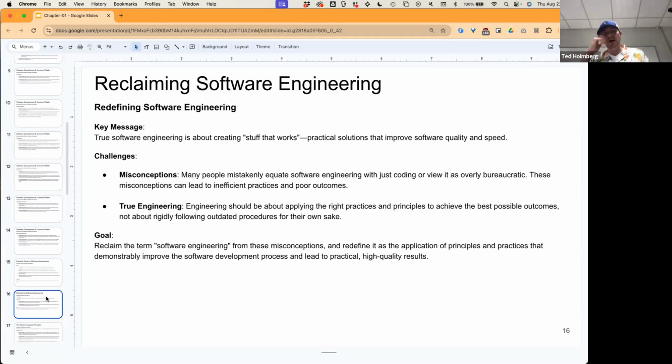So let's talk about some of the misconceptions once we put software in front of the term engineer. It can mean one of two things to a lot of people. Either it gets mistakenly equated with just coding, where software development and software engineering are just analogs of one another, or it's thought of as something overly bureaucratic, something that produces a lot of policies and rules that don't seem necessary to get a working application. Both these misconceptions can lead to inefficient practices and poor outcomes, because it's a misunderstanding of the goal and motivation of software engineering.